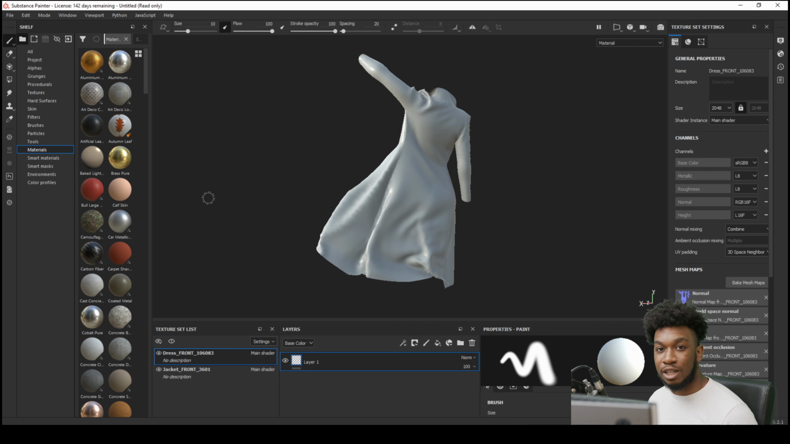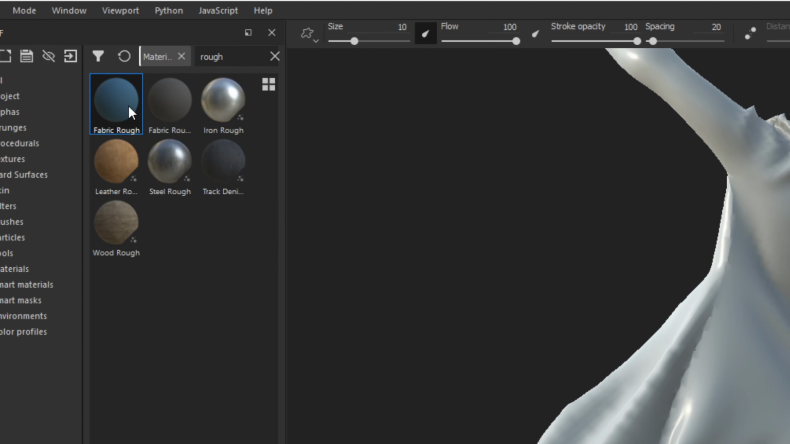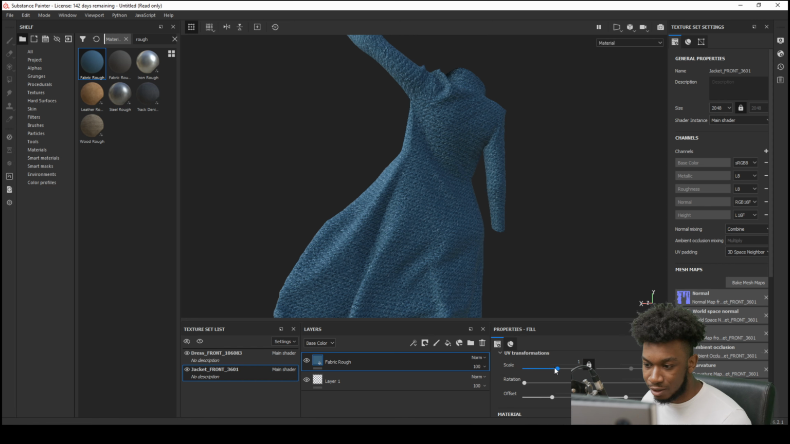Now that we're in Substance Painter, I've assumed that you brought in whatever your clothes are, you've baked all the mesh maps. If you don't know how to do that, check my other video out. And now you're at this step. So what I'm going to do is just add a little texture onto the jacket. So say we're going to get a basic fabric rough material. And I'm just going to scale this down so it doesn't look crazy.